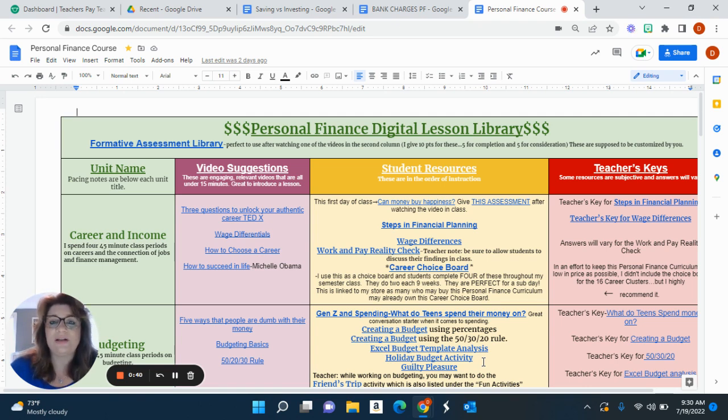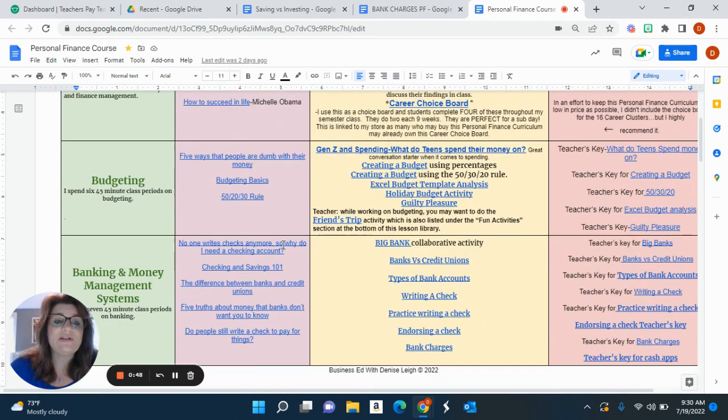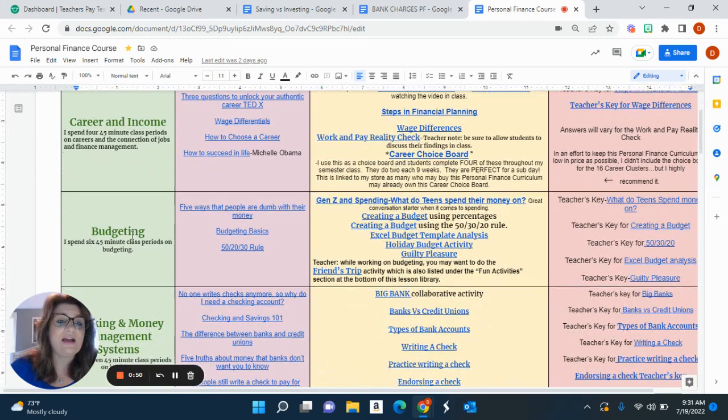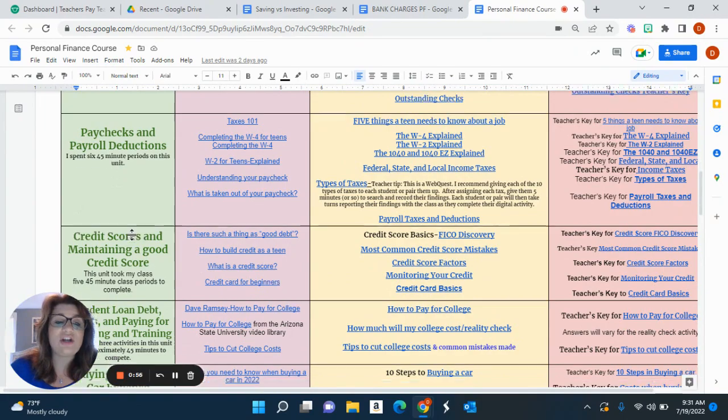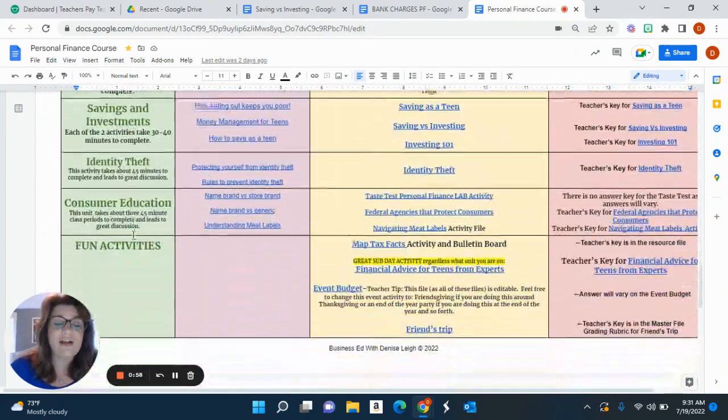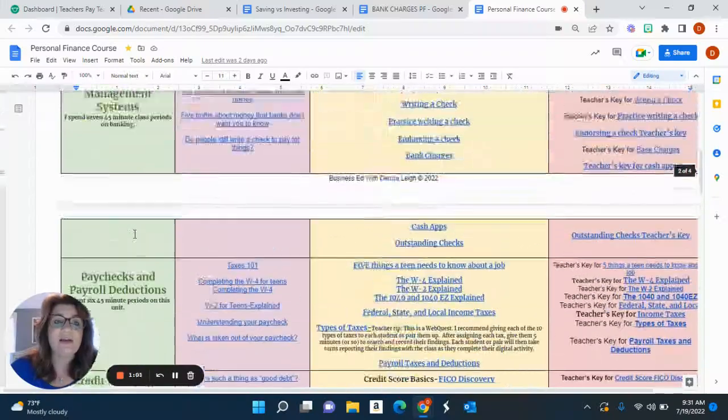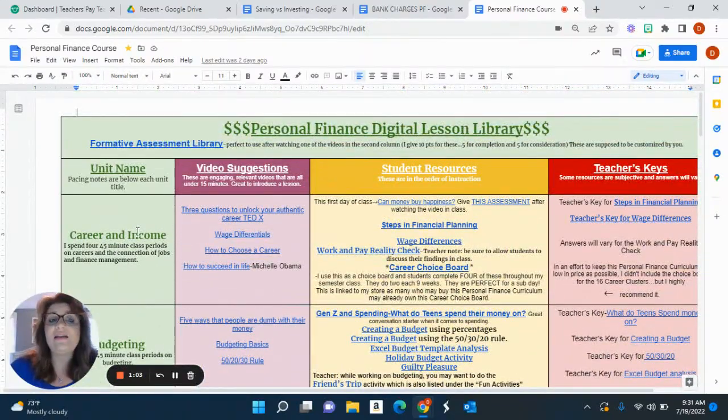When you purchase this bundle, you get 14 folders, which are the units that make up this course. The 14 folders are career and income, budgeting, banking and money management systems, payroll and paychecks, and so forth. You see them listed on the left in the green. Those are the units. In the download, when you buy off of Teachers Pay Teachers, you get the 14 folders, but you also get a bonus, and that bonus is this lesson library. This lesson library has all the links to those resources.